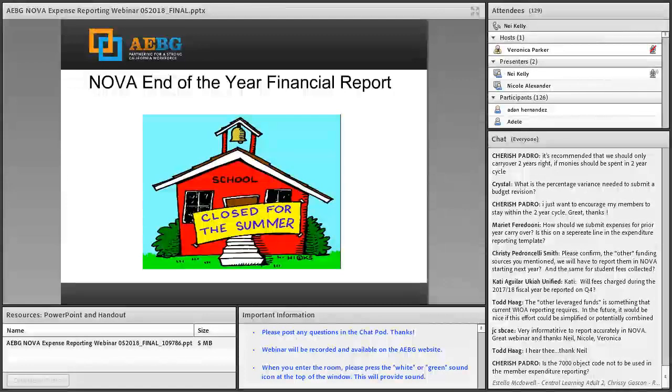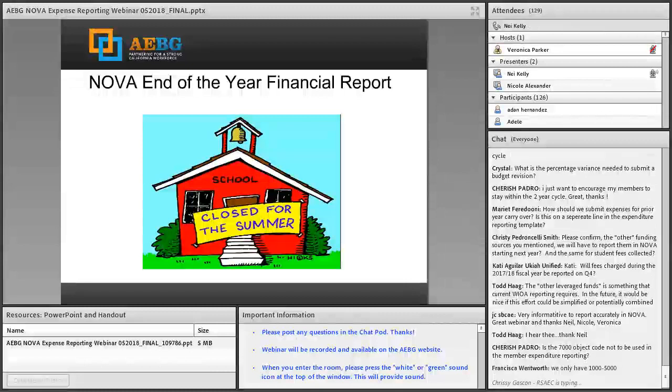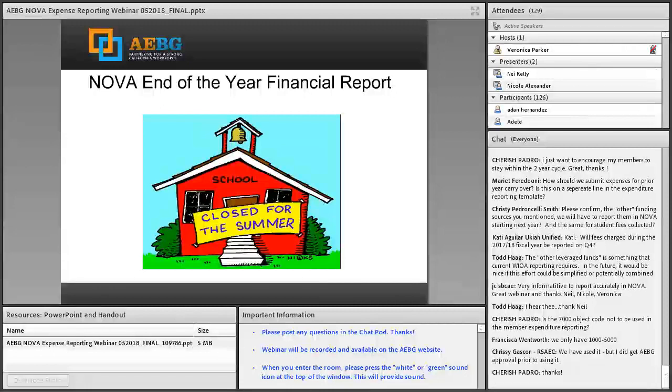So it depends on, Cherish, it depends on your district, how they use 7,000. I've seen districts restricted to certain things. I've seen other districts use it for other purposes. So it really depends on your accounting people and how they've set that up and what they use that object code for. And that could vary between colleges and K-12, and that could vary between K-12 districts. So I would check with your accounting staff.